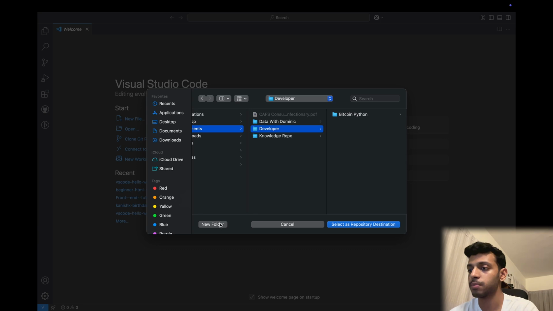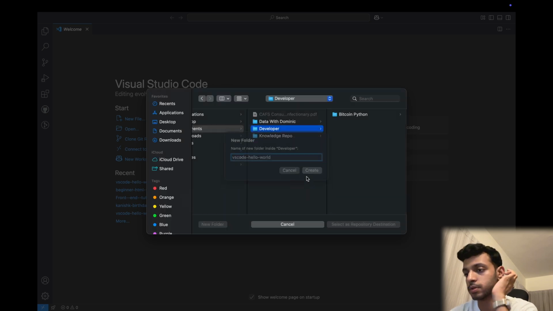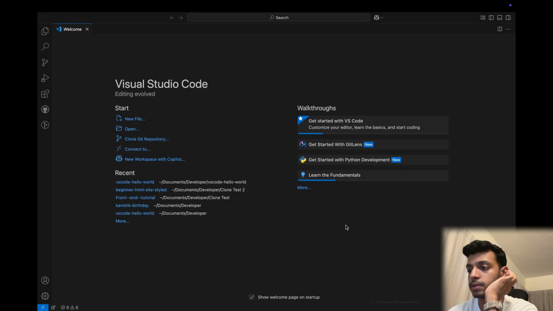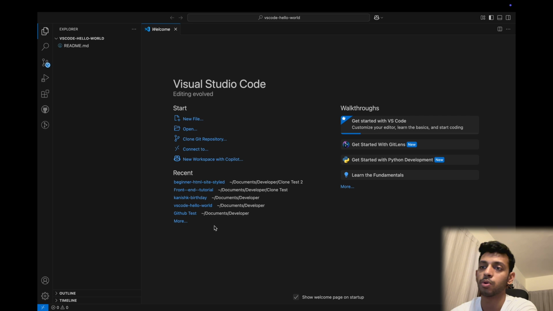So I want to set that up inside my developer folder, inside a folder of the same name. All right. I'm going to VS Code Hello World, create, and select as repo destination. All right. So it's cloning, and then it wants to open that as a window.